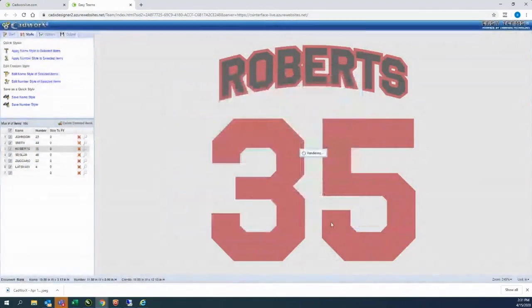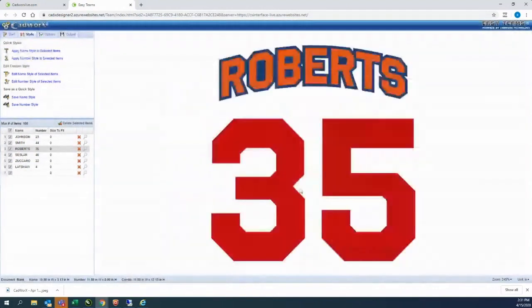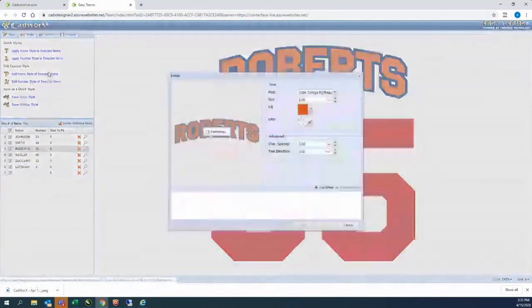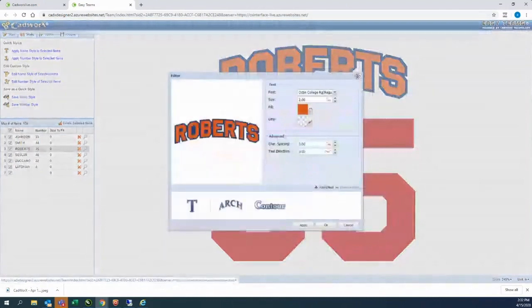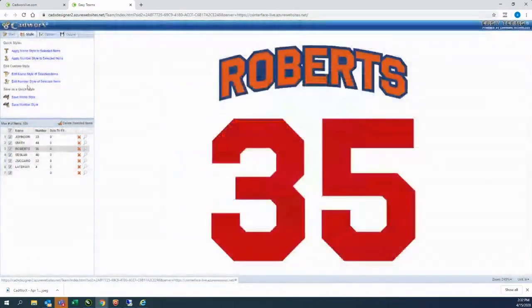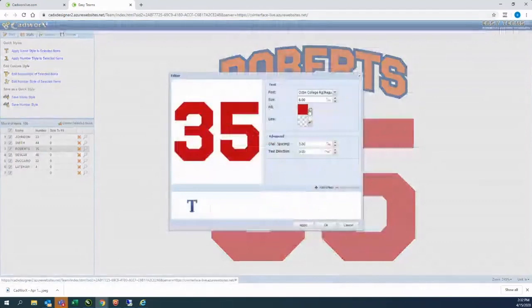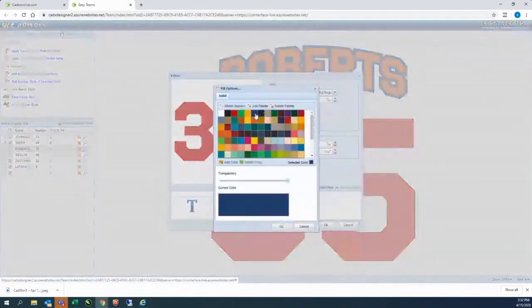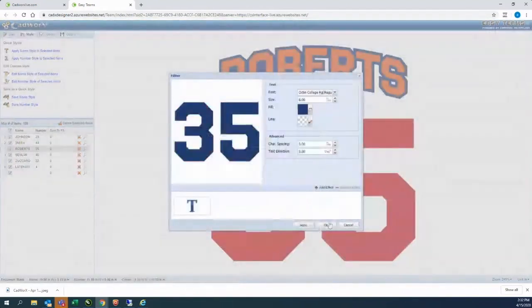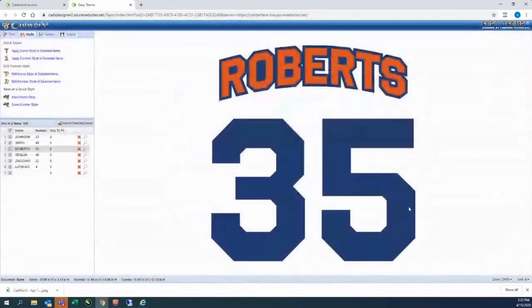Now, if I wanted to do that, I would need to make the same adjustment for the number. So if I click edit, if I click edit number style, I can then change this to, let's say, that same blue, if orange and blue is the school colors. So that's a pretty quick way to change colors.